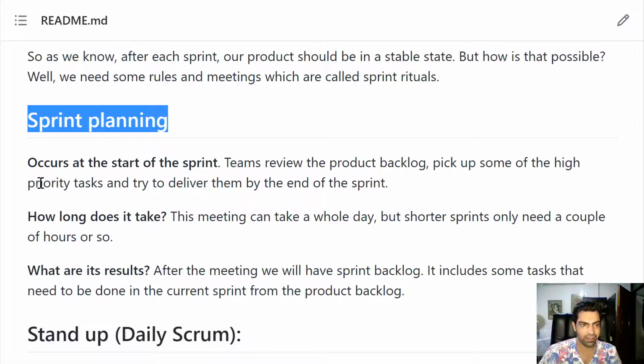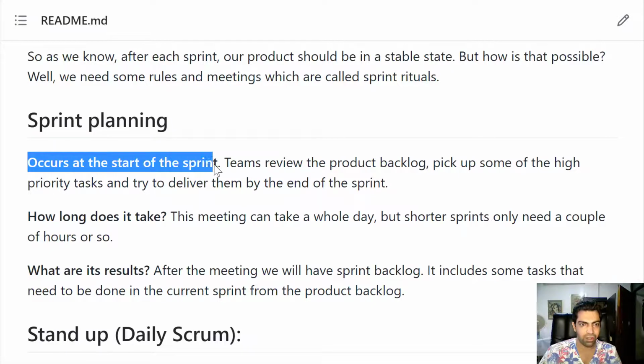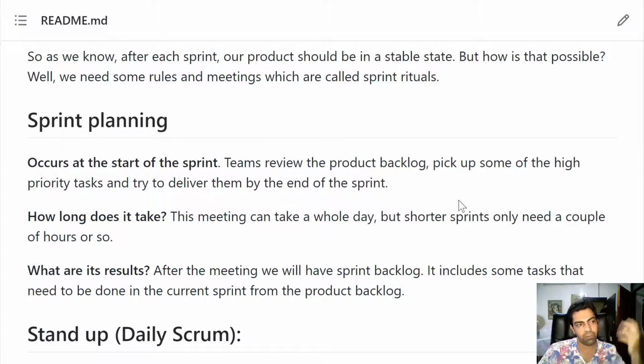Sprint planning occurs at the start of the sprint. We have a product backlog, and our team decides to pick up some of the high priority tasks from there and put them as the tasks that they need to be done by the end of the sprint, which can be a 1 week or 2 weeks sprint.